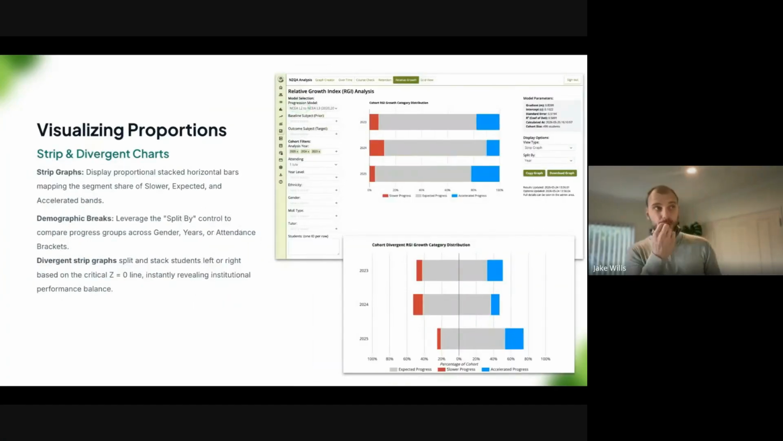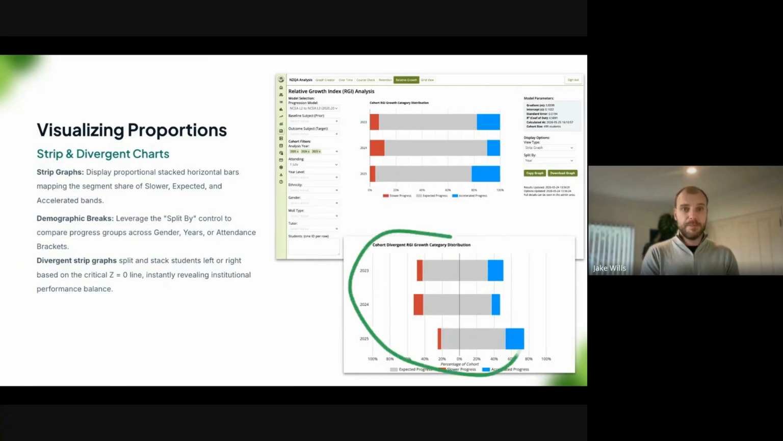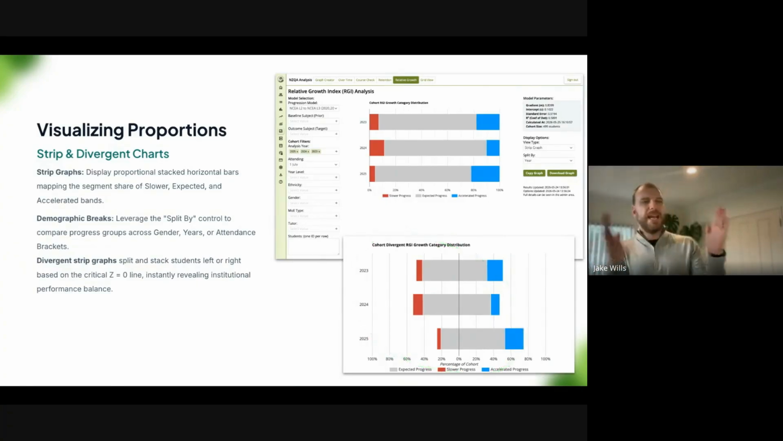There's a few other ways that you can view the data though. So you can look at it as a strip graph. When you're looking at it as a strip graph, you can split by year, gender, or attendance brackets. One of the things we're looking at adding soon is being able to split by department or class or teacher, but that requires a bit of extra work with setup because we need to know what the natural progressions are between courses. So you can look at that either as a strip graph, or the other one that we've just added in is a divergent strip graph, which allows you to quite easily see those shifts.